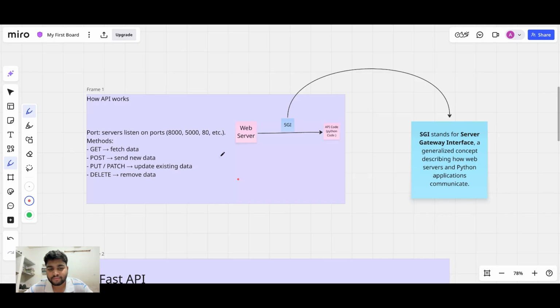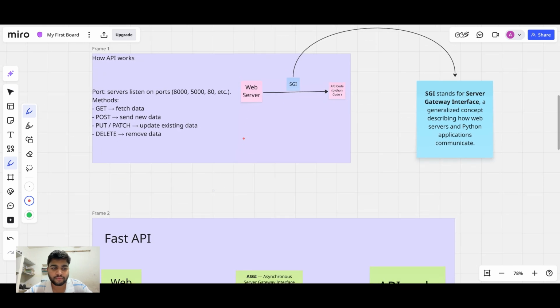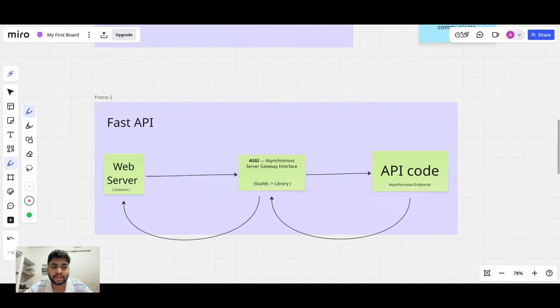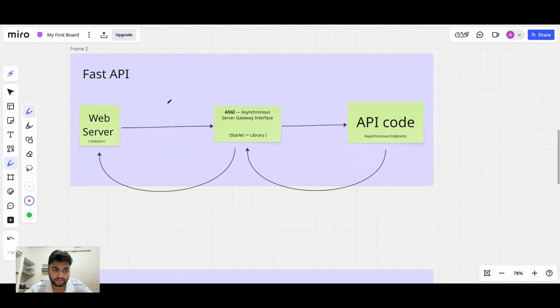So the main flow is that a client sends a request to the web server, the web server sends the request to WSGI, WSGI converts the request into a readable format for the Python code, and the Python code easily understands that language and then sends a response to the web server. So this is the overall flow, and FastAPI works in the same way.